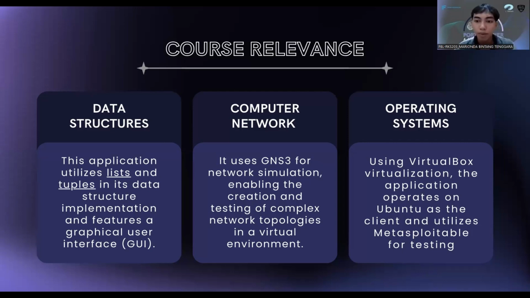Okay, in developing the port scanner application, there are three relevant cores to our project. Firstly, we applied lists and tuples to our code and GUI regarding data structure. Secondly, computer networking utilizing GNS3, configuration topologies, and the output of scans like TCP or UDP are highly relevant to this course. Thirdly, operating system: we utilize virtualization environments such as VirtualBox and Ubuntu to run our application.